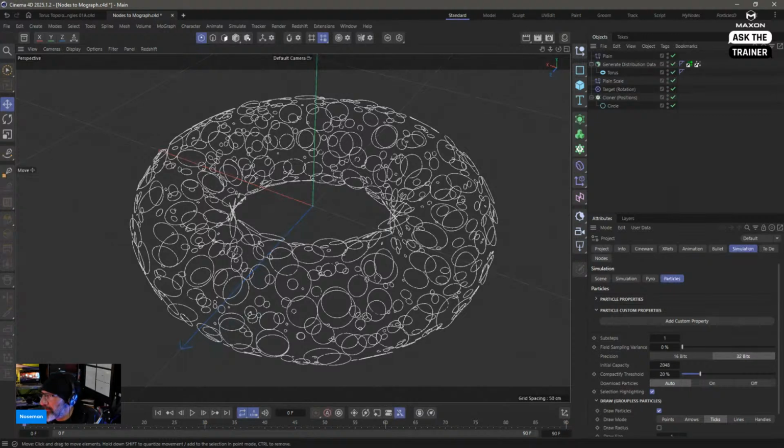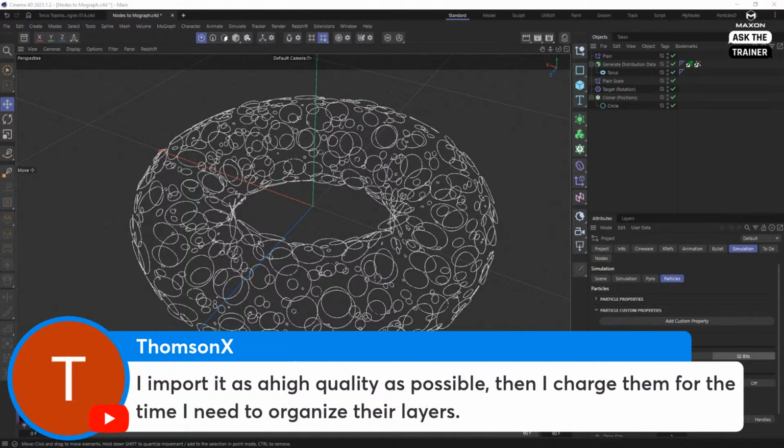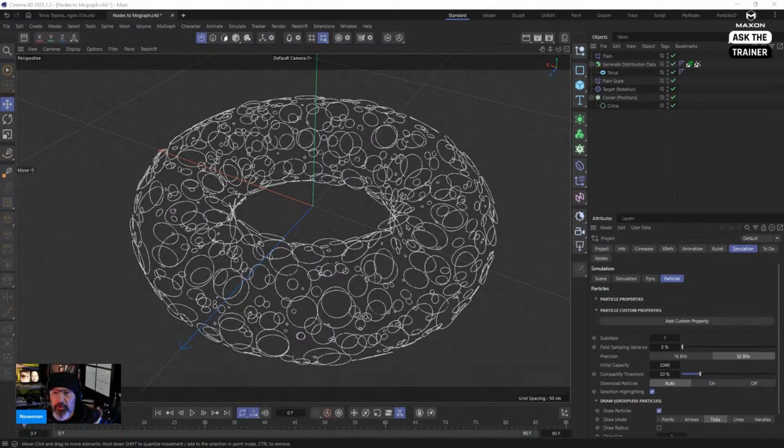Let's see. Okay, Thompson X: I import it as high quality as possible, then I charge them for the time I need to organize the layers. Now, there is a point that Thompson is making. If you work with good clients that understand how valuable life is, and we all have a finite measure of it, right? Next year, I'm going to be 60. So I'm approximately over my 60th percentile of expectancy.